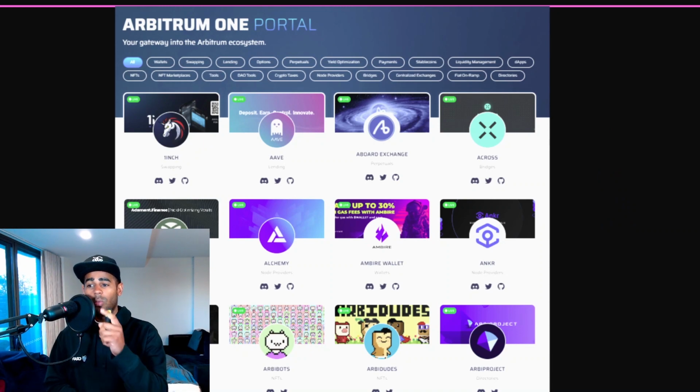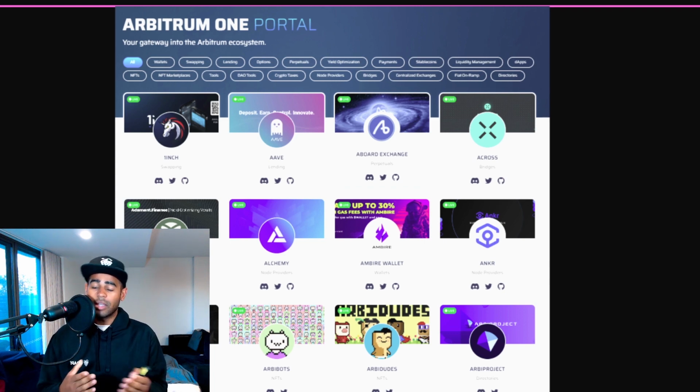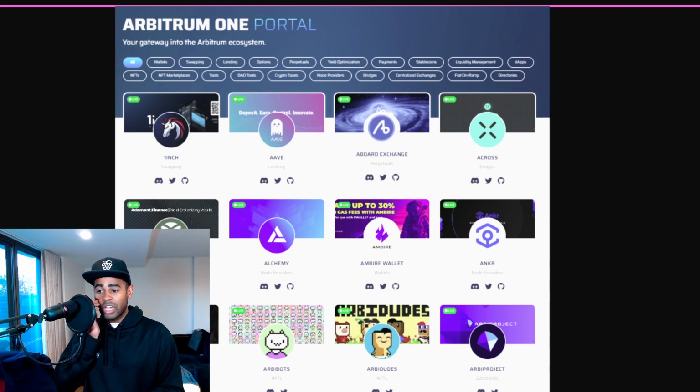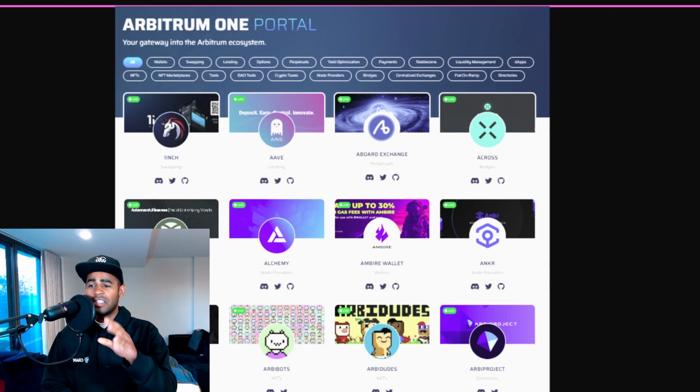This is 1inch, which is a DEX aggregator. We have Aave, which is lending and borrowing. We have a board exchange, which I'm not sure is a perpetual exchange. We have Bridge from Across, Alchemix Finance, Anchor, and lots of different NFT projects. So this is just like a small selection, right? There's going to be heaps, way more protocols.